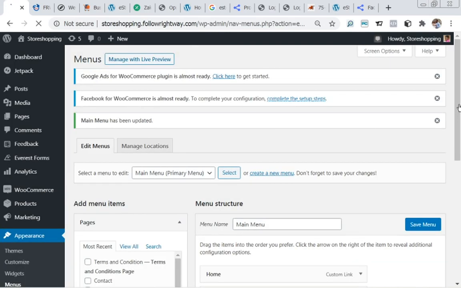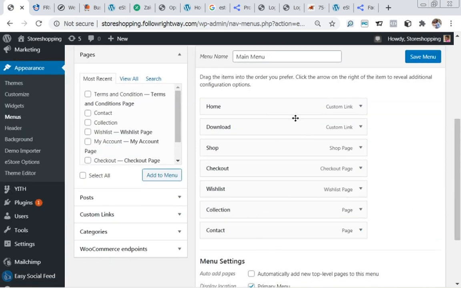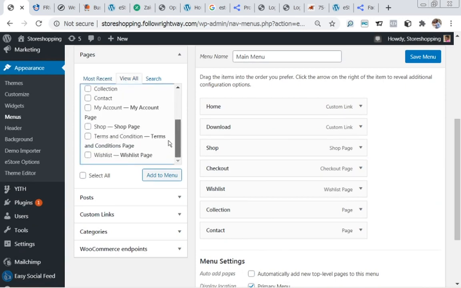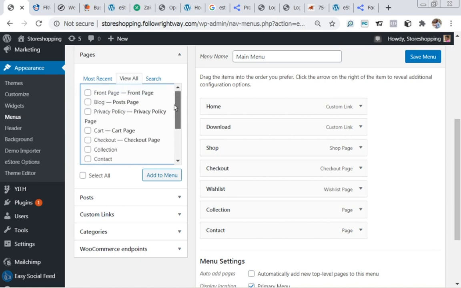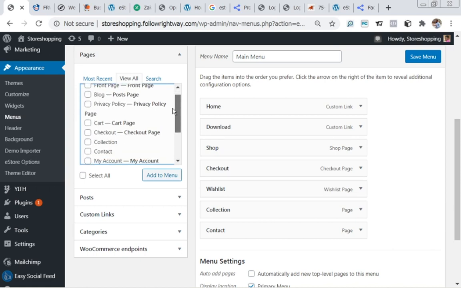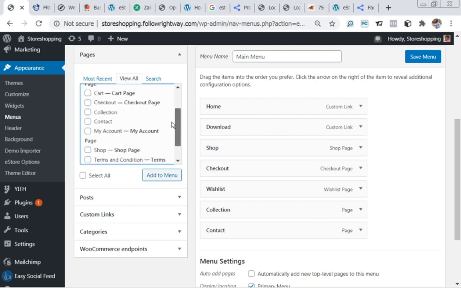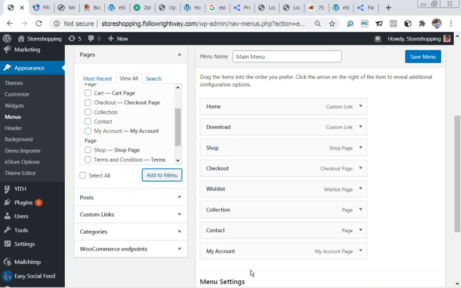That is great. And don't forget, if you want to add to these menus here, all you need to do is to come to the view all tab here and choose anyone that you want to add. Let me add my accounts. Let's assume I want to add my accounts now, and click on add. So here's the my account.